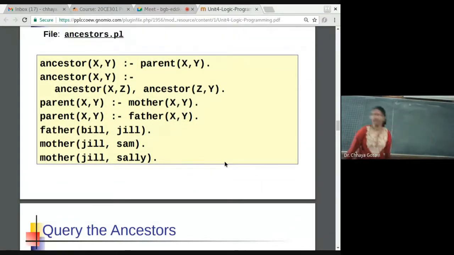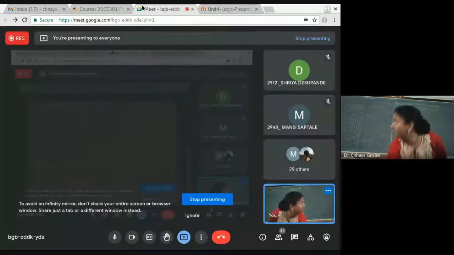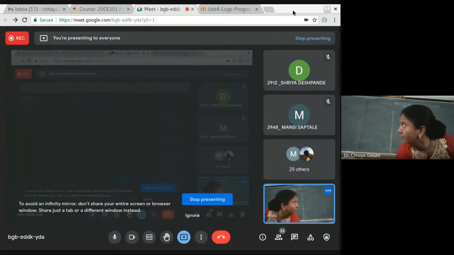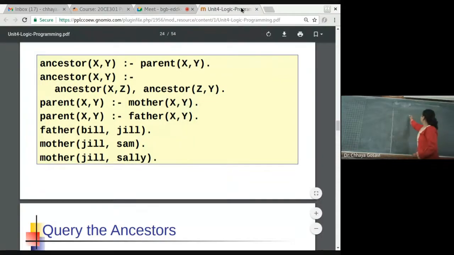So what is a query? You have to prove whether ancestor Bill Sam is true. Board is visible. So this is a query. We have to prove whether this query is true or false.